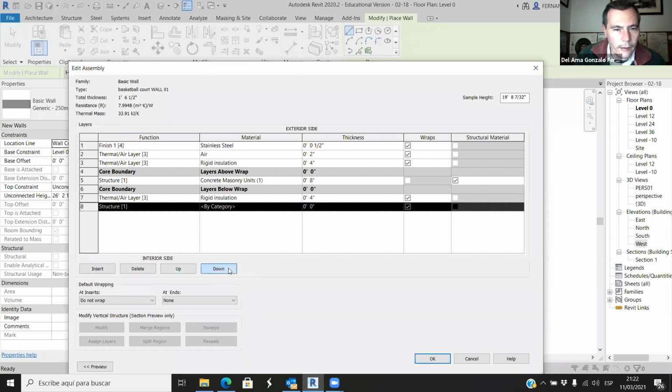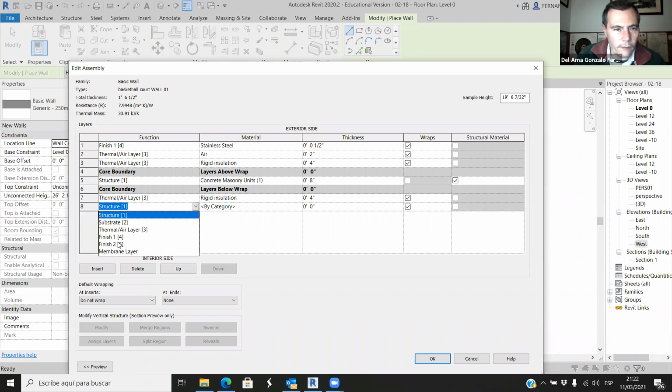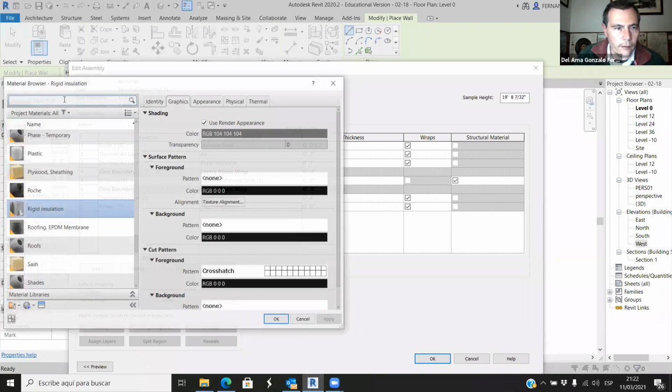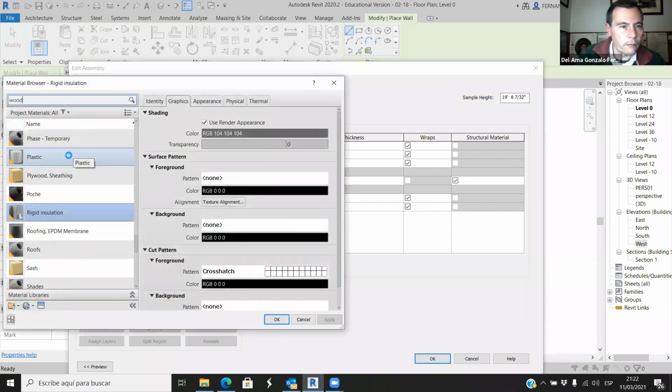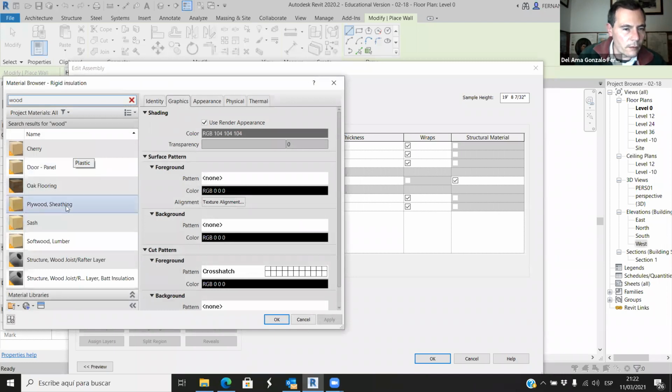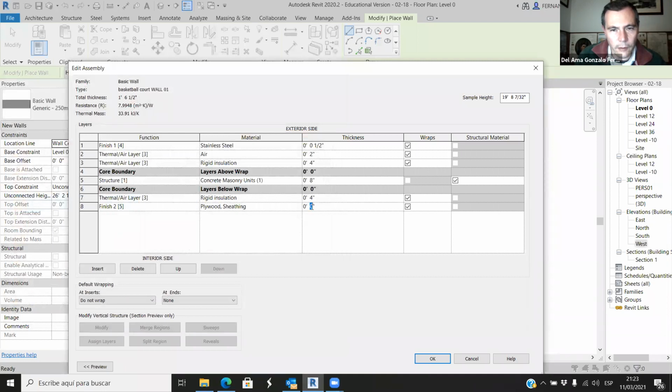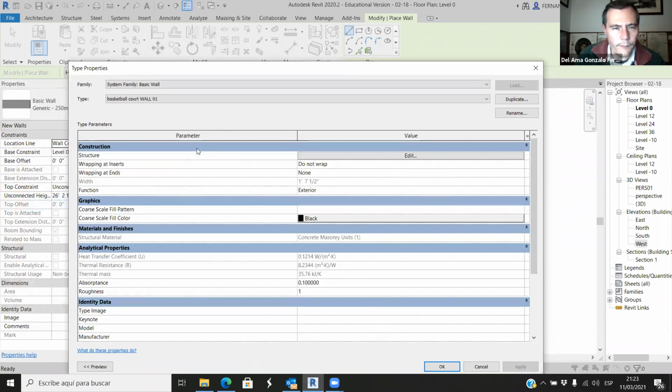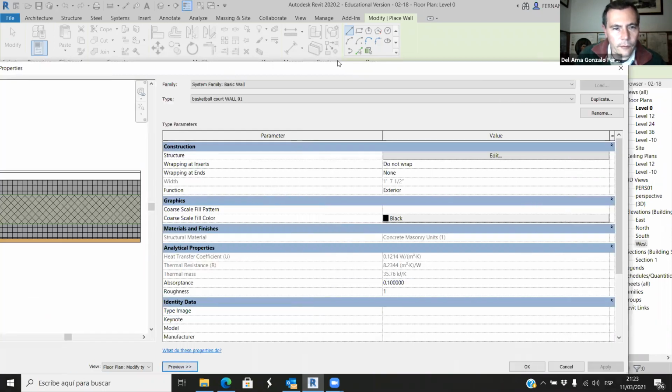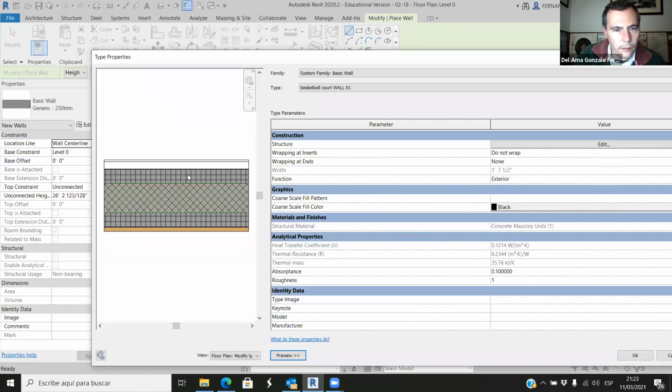And finally, we need the internal finish. Can be, I don't know, let's say wood, plywood, yeah, plywood. Inch. We preview. Okay, so we have the concrete masonry unit, 2 layers of thermal insulation, the plywood, air, and this stainless steel.